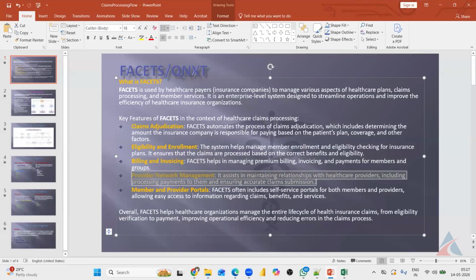Okay, so there can be individual providers and there can be networks of providers. Like there are multiple providers, multiple doctors or hospitals, forming a group together to give the medical services. So we call that a provider network. So provider enrollment, provider network creation, and provider network management can also be done using this Facets software.